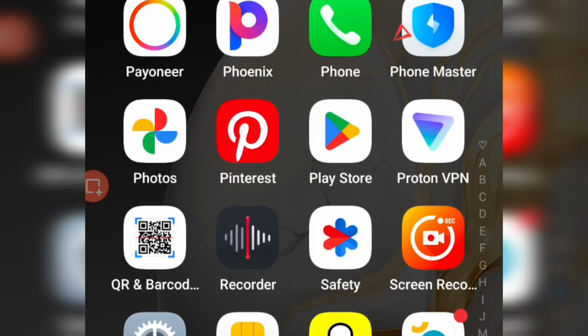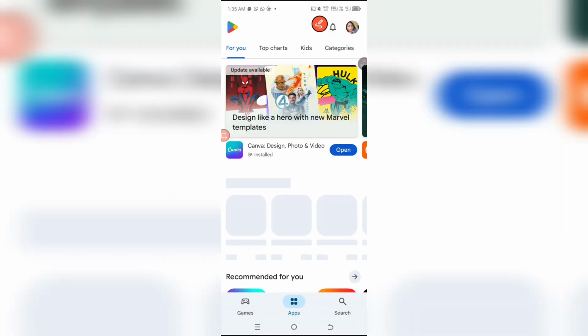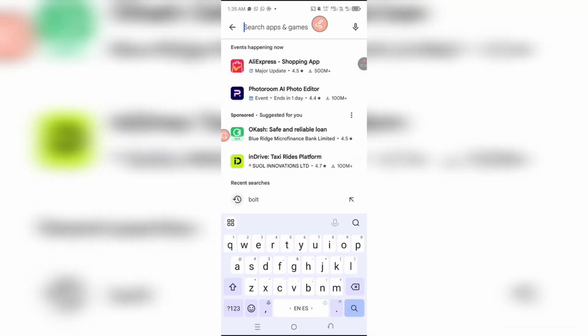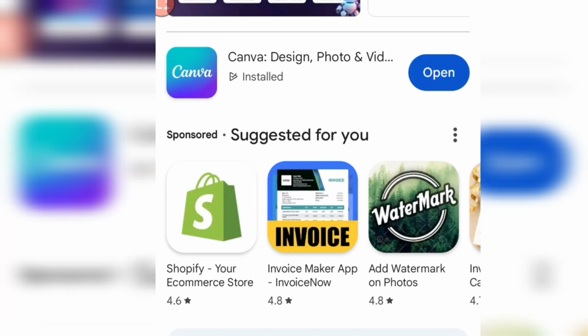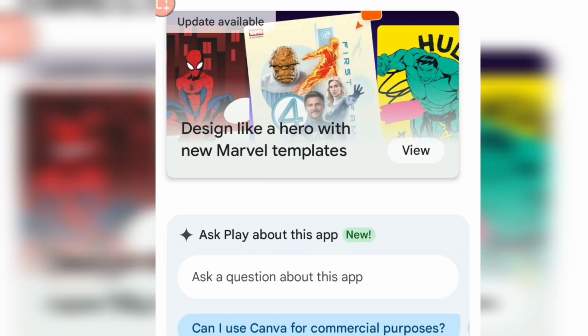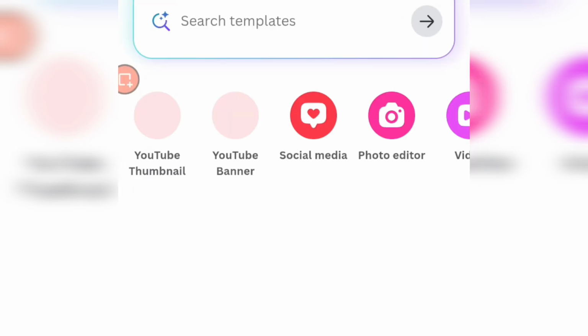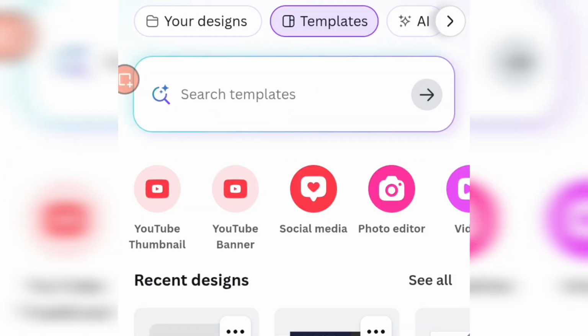Head over to your phone and click on Play Store to download the app if you don't have it. Tap on the search icon and type Canva. I already have it installed on my phone, so I will just click on open. If it is not installed on your phone, just click on that install button and download it to your phone, and then click on open. Once you click on it, it will bring you to this home page. Here you can design or create any design you want to.